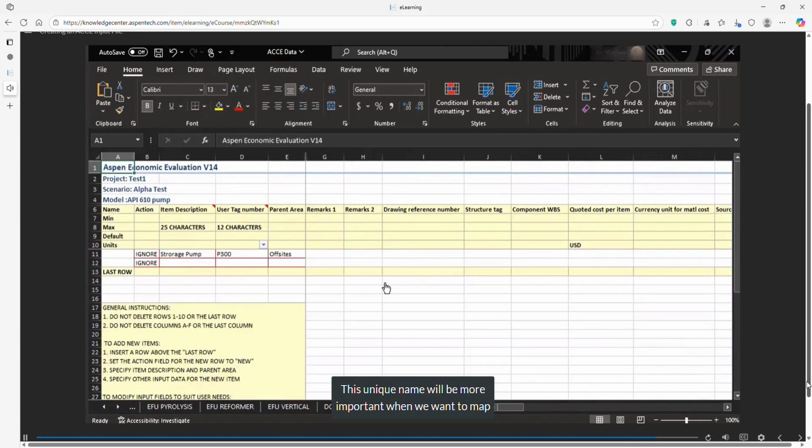This unique name will be more important when we want to map new components that we did in Aspen OptiPlant back into ACCE.